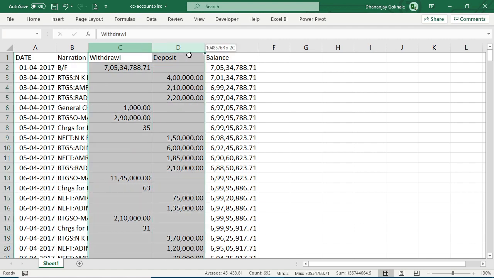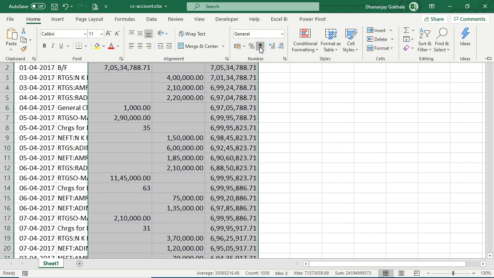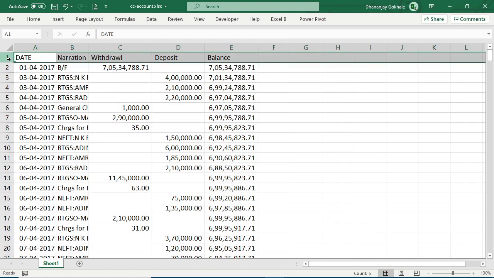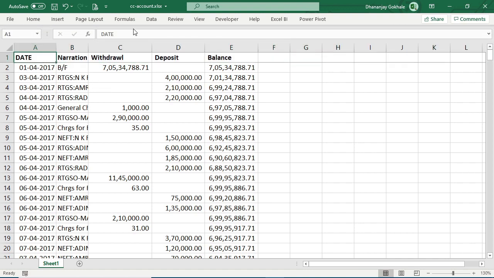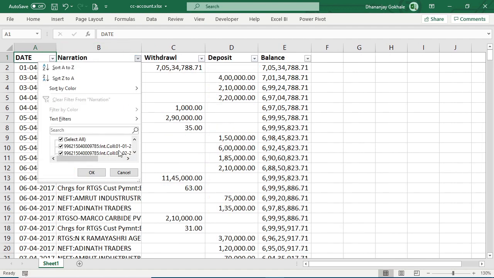Now let us format all these columns to comma formatting. Then make the header row bold. Then let us freeze the top row and apply filter so that you can very easily analyze the data.